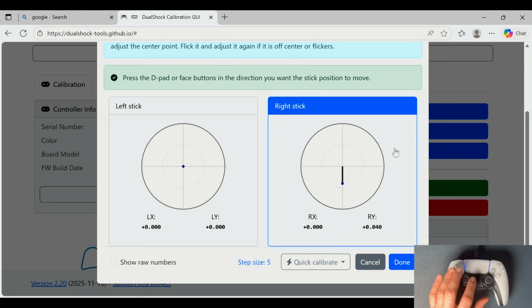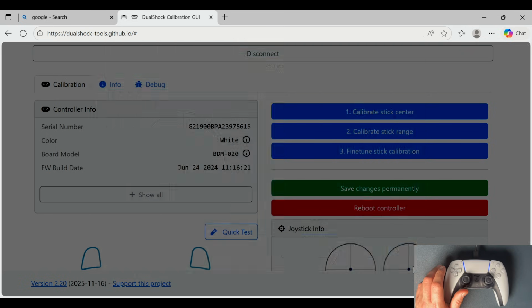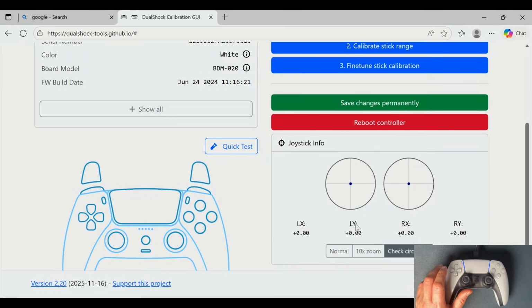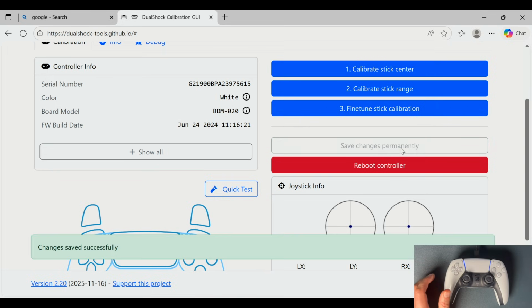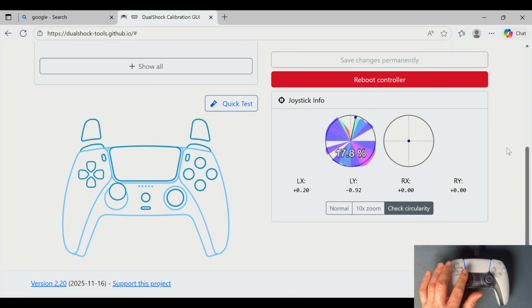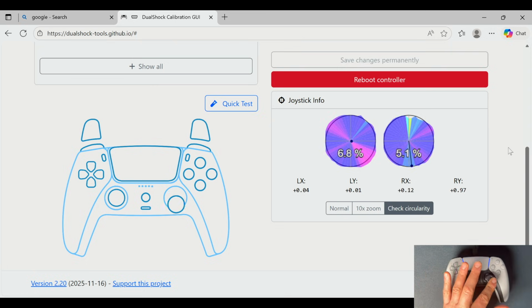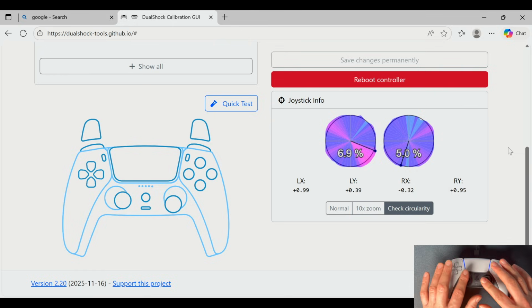Let's do the right stick as well. Okay, now we're done. Now all the sticks are at 0. Calibration is pretty good. So now we can save changes permanently. After we click this, all the changes on this controller are not going to be reversible. Save success. And we have a pretty nicely centered controller that was a little bit off.